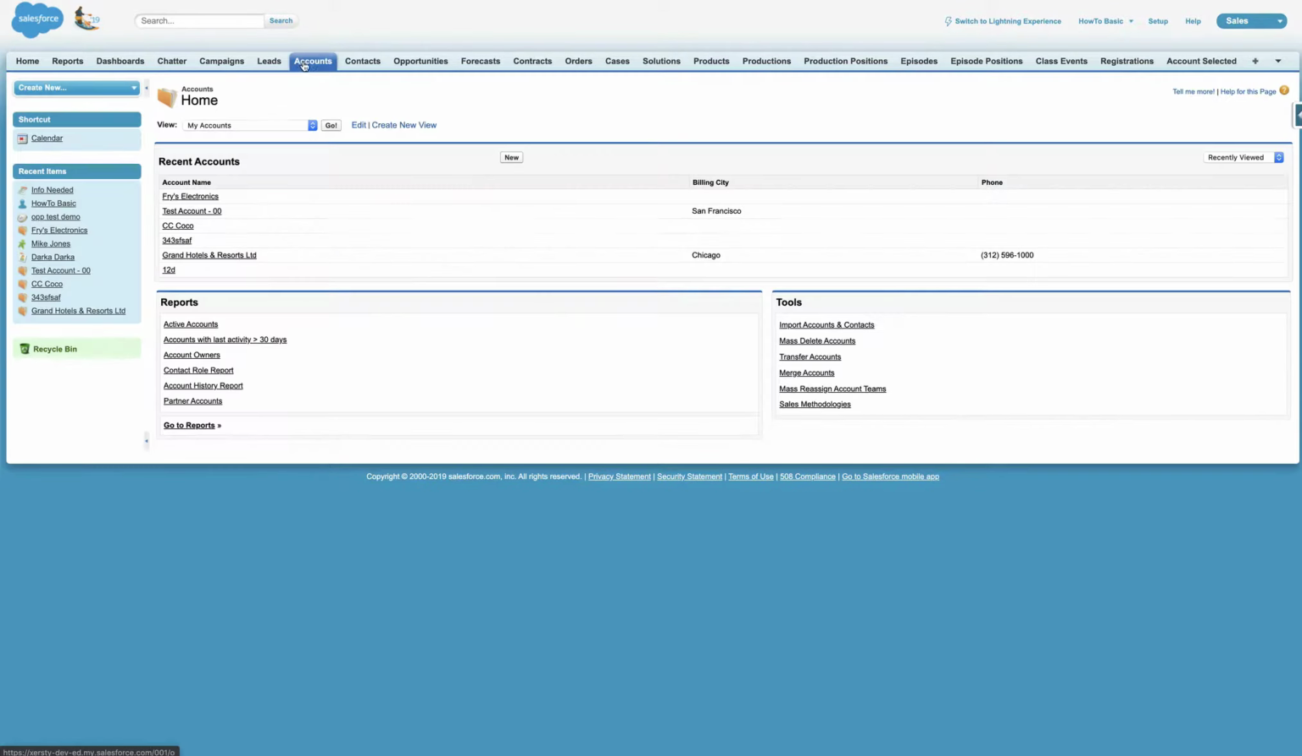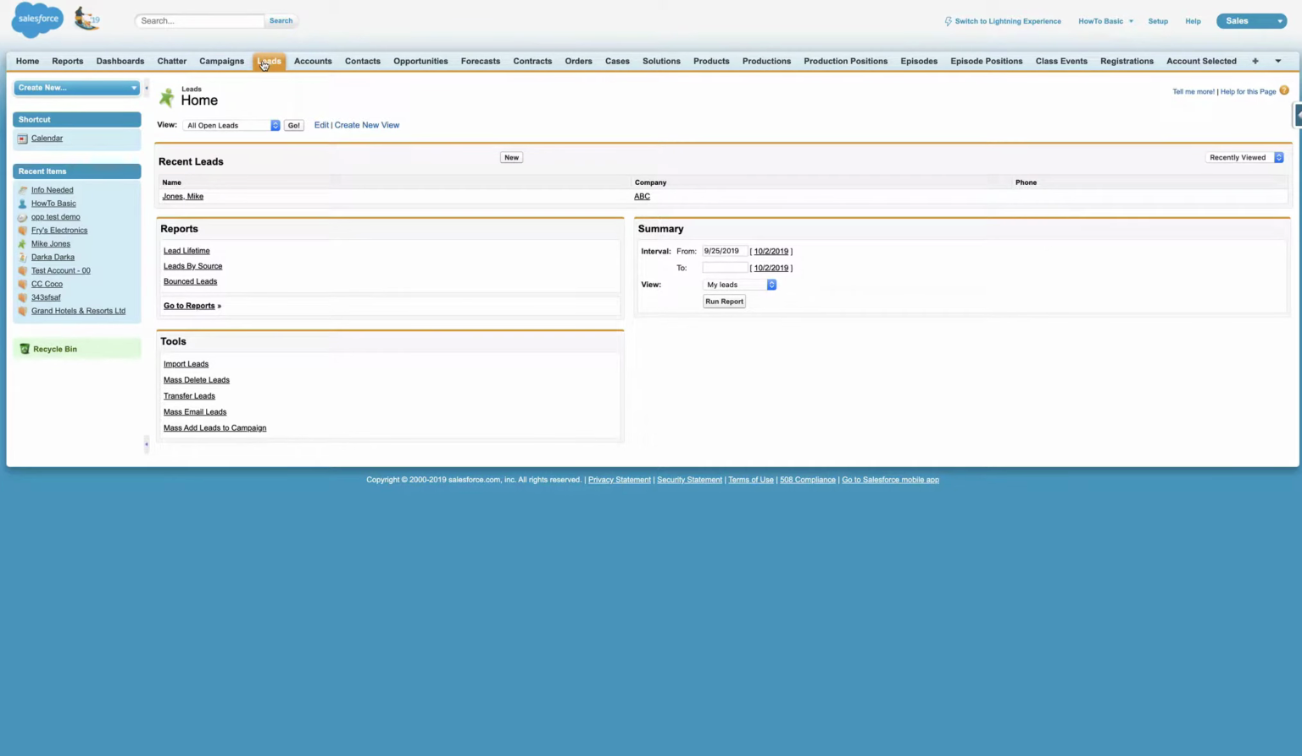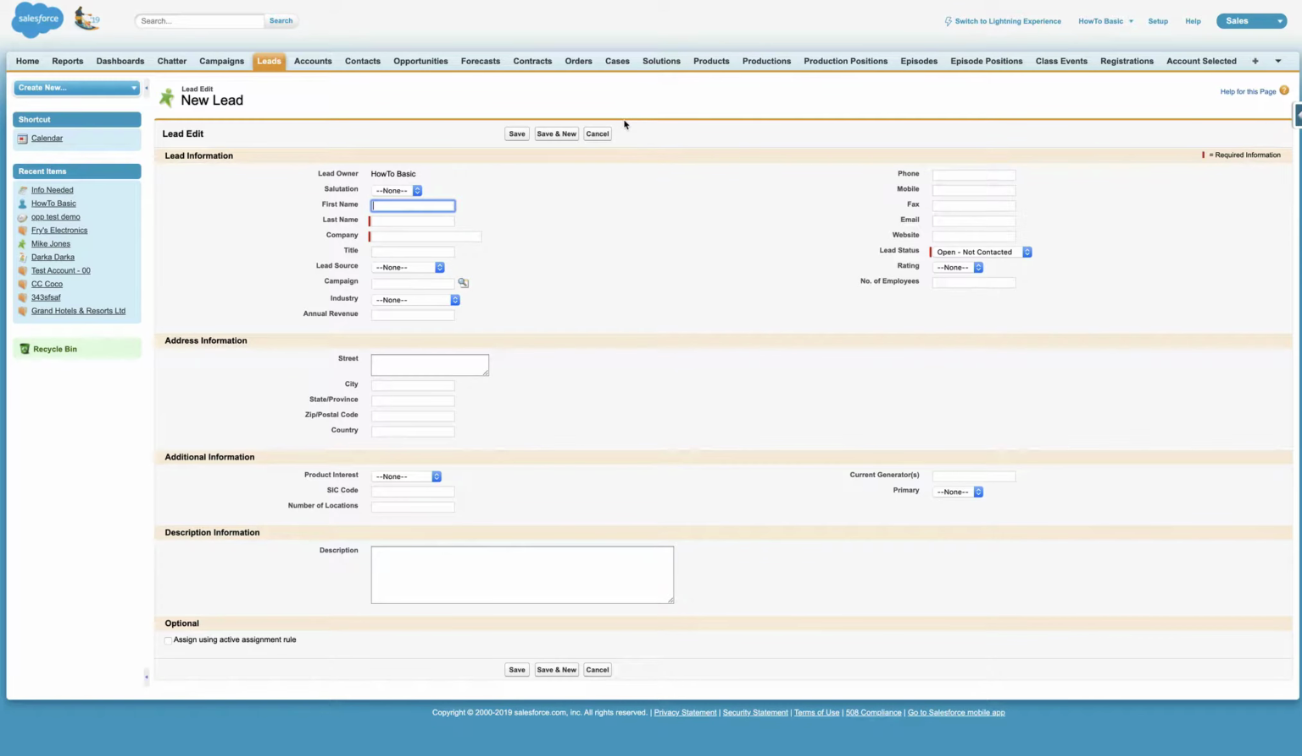Let's do leads. Leads are your potential customers. So sales reps in your company will be heavily working on this object. They will be coming in and creating new leads, which let's go ahead and do that.